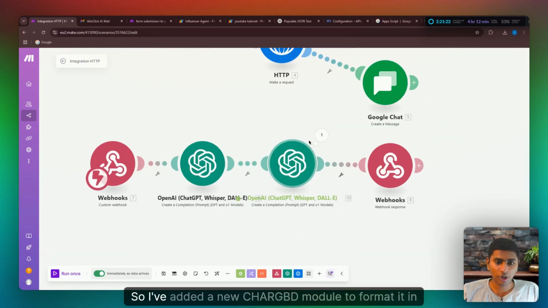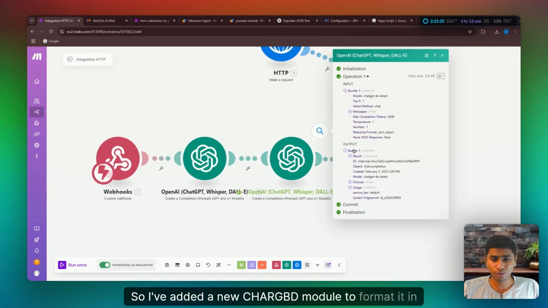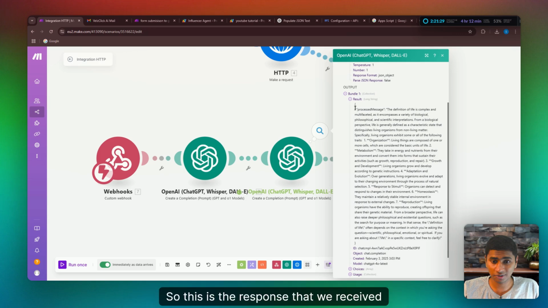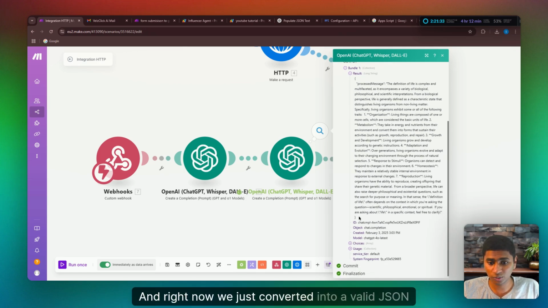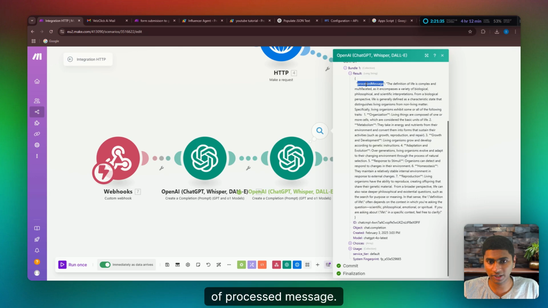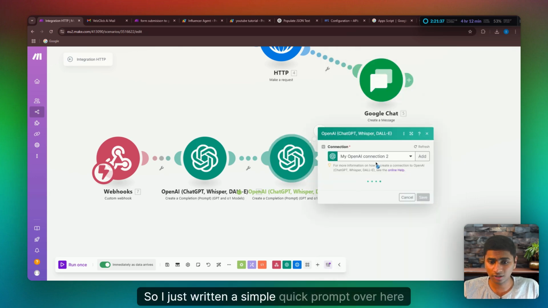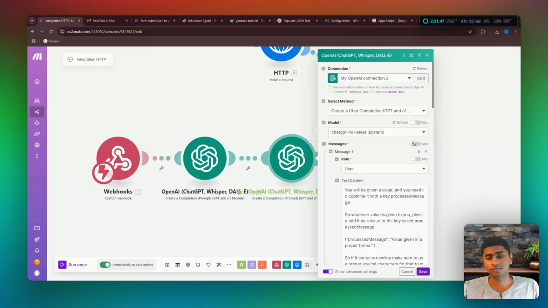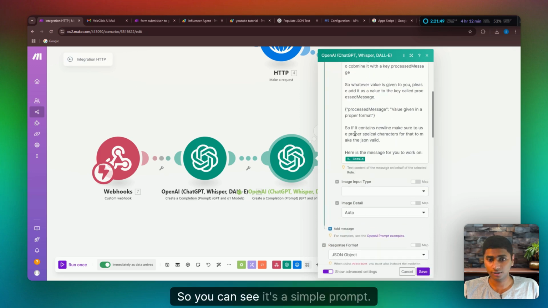All right, so I've added a new ChatGPT module to format it in the right way. You see, so this is the response that we received previously with a lot of new lines and stuff. And right now we just converted it into a valid JSON of processed message. So I've just written a simple, quick prompt over here, and let me open that. Oh my God, why is it so slow? Yep. So you can see it's a simple prompt.